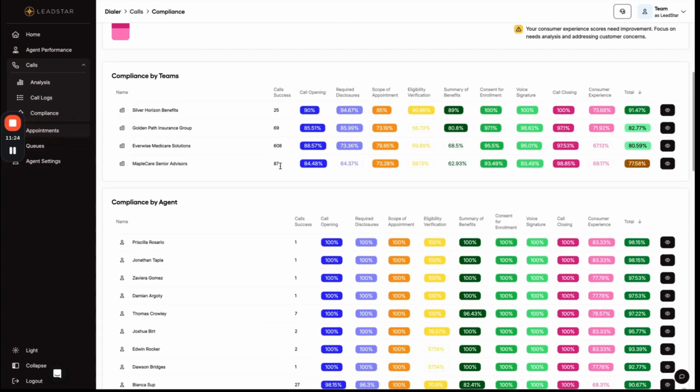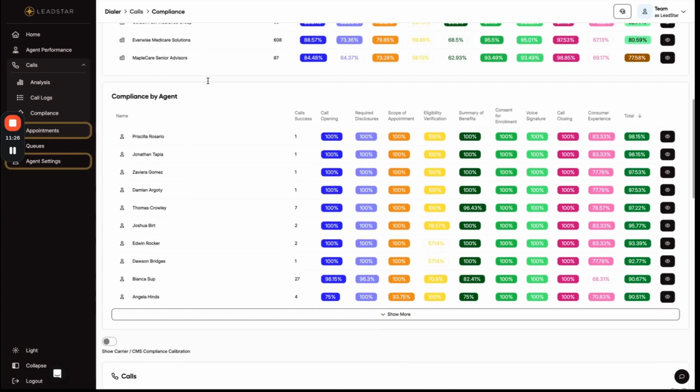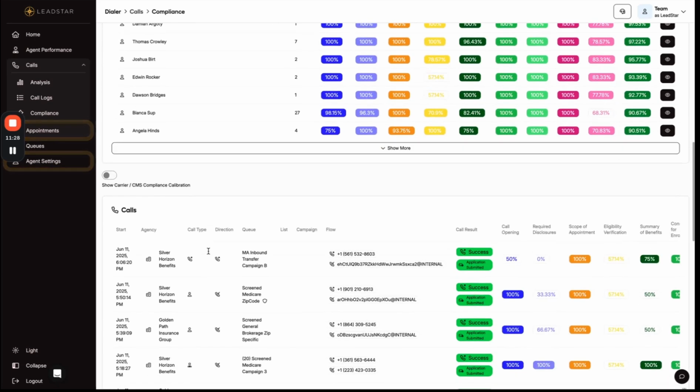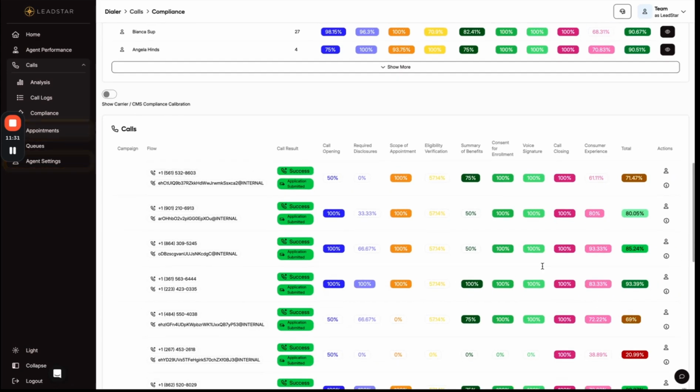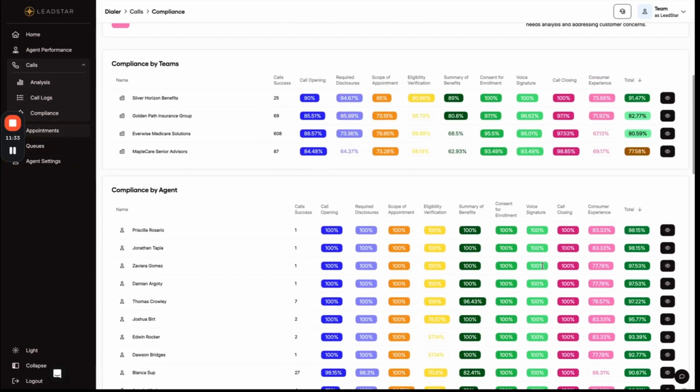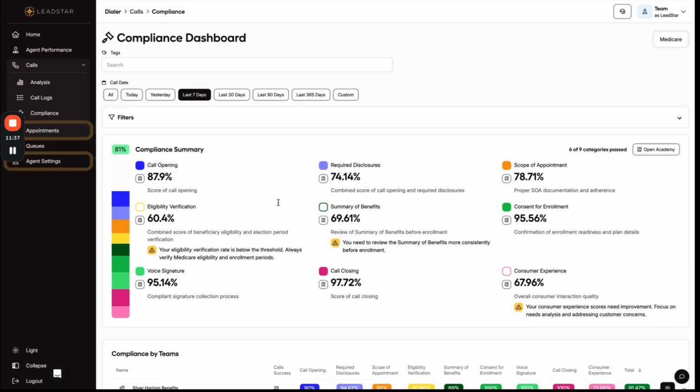And obviously, as always, you can see it on the team level, but you can also see it on an agent level. And then you can also see it on a call level here, which is also super helpful if you really want to go deep. Now, this is everything call related on the LeadStar platform.